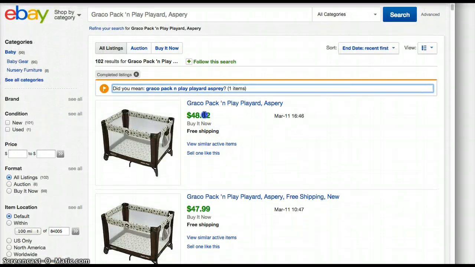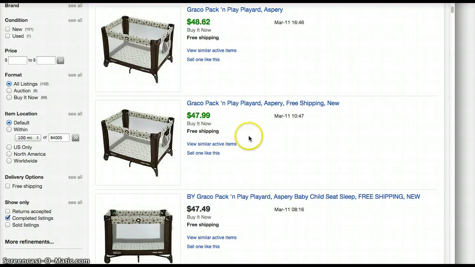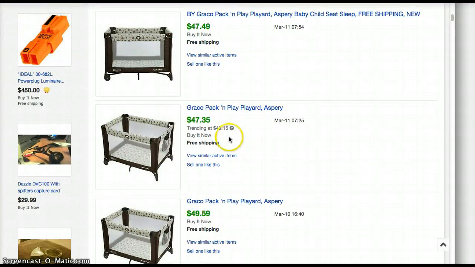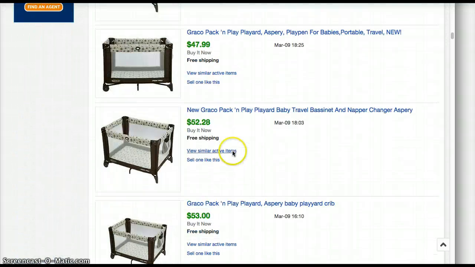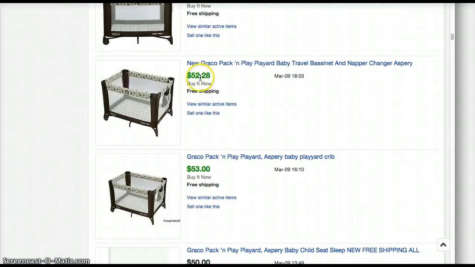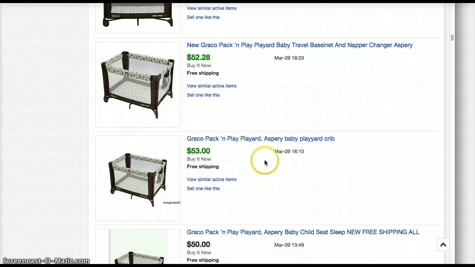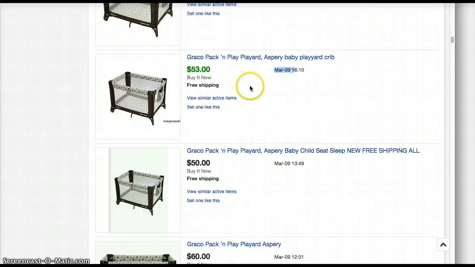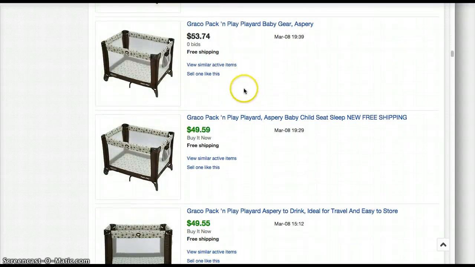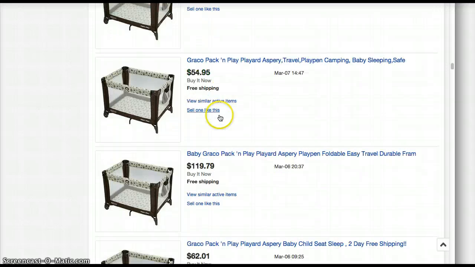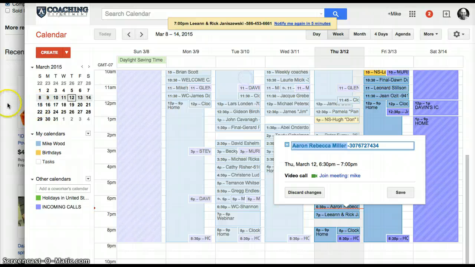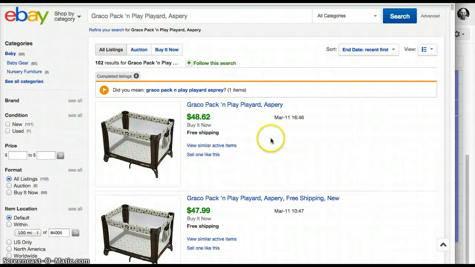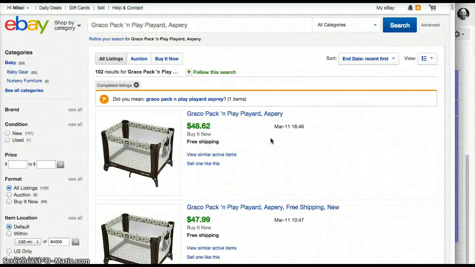If it's green, it completed. So there's one that sold for $48.62, $47.99, $47.49, $47.49. I am seeing, oh, and there's one at $52. Look at that, $53. And these were just recent. I mean, this is just the other day, March 9th. Here we are on March 12th today as I'm recording this. So yeah, there are a lot of them up there. There are several that have sold, several that haven't sold, but it looks like a product that could move.